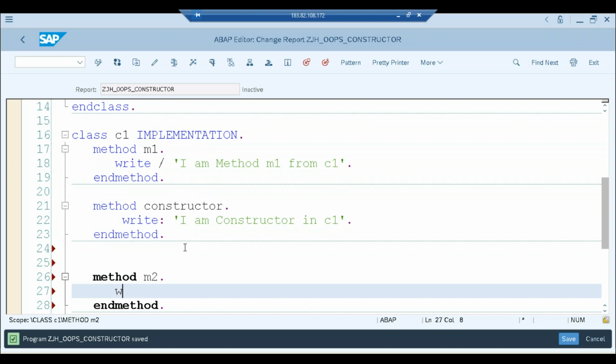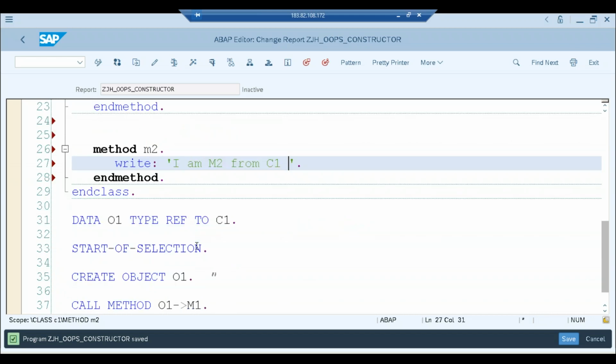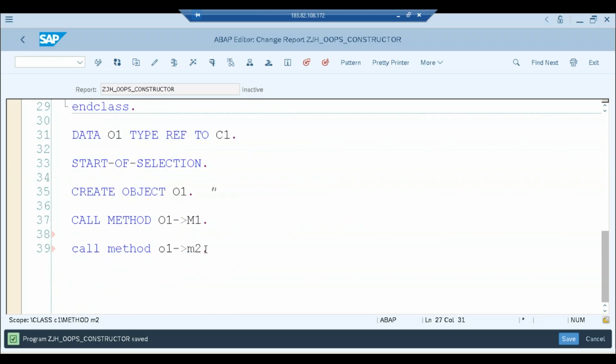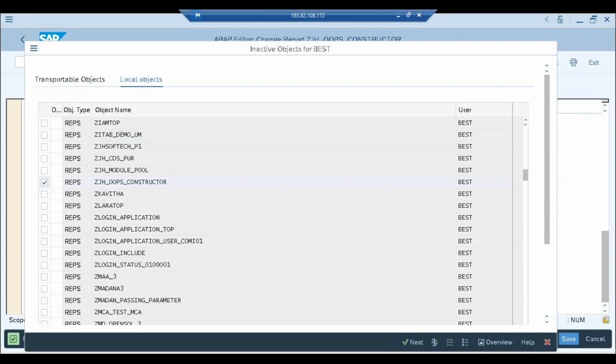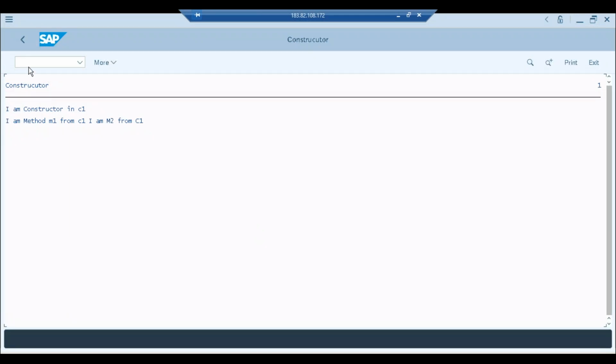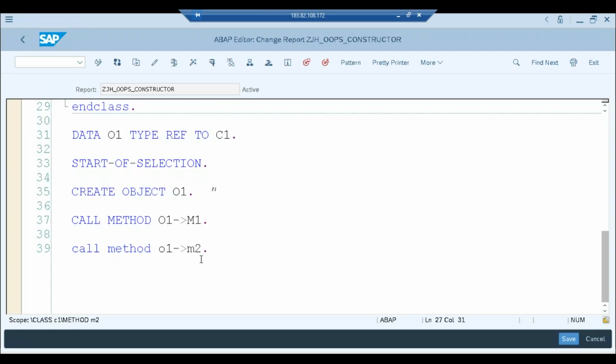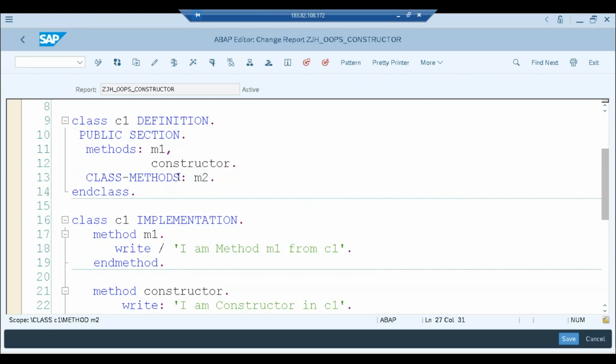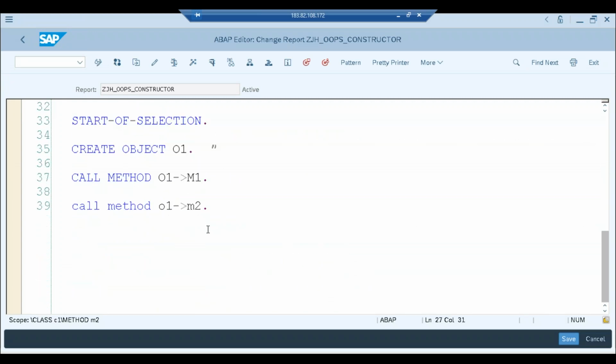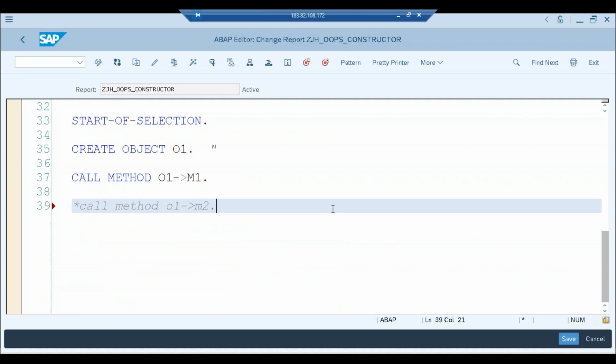In this, we'll write: I am m2 from c1. We have written the implementation for that. There is no syntax error, but it should throw an error because we have to call it statically. Oh, it's not throwing an error. In the old version, it used to throw an error because we had mentioned it as a static method. So the static method can be called like this also.